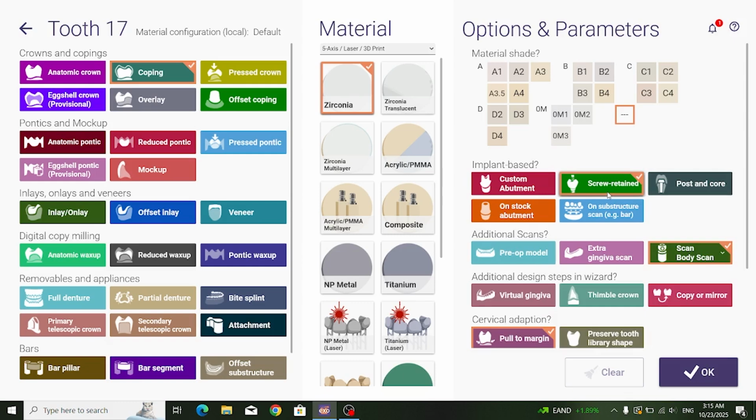Screw retained, used for implant cases where the crown or bridge is attached directly with a screw. After selecting this, Exocad will also ask for the material type of the final restoration like zirconia or PMMA, since the material affects how the screw channel and emergence profile are designed. You'll also need to define the screw access direction and angulation during the design.